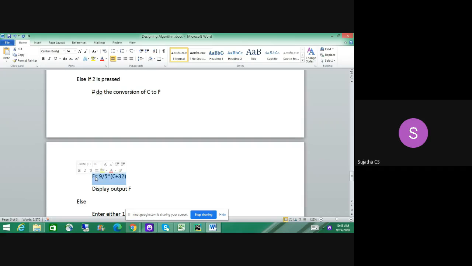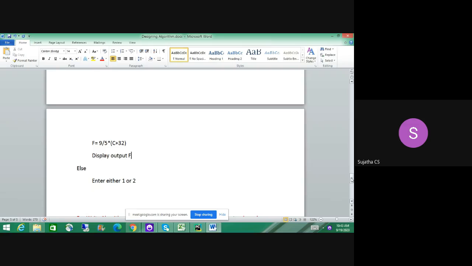So what we get? Fahrenheit. So display that output. In Python we don't use display, we use print. Informally we say display output, meaning we want to display on the screen. Okay, so then there is an option, either 1 or 2.